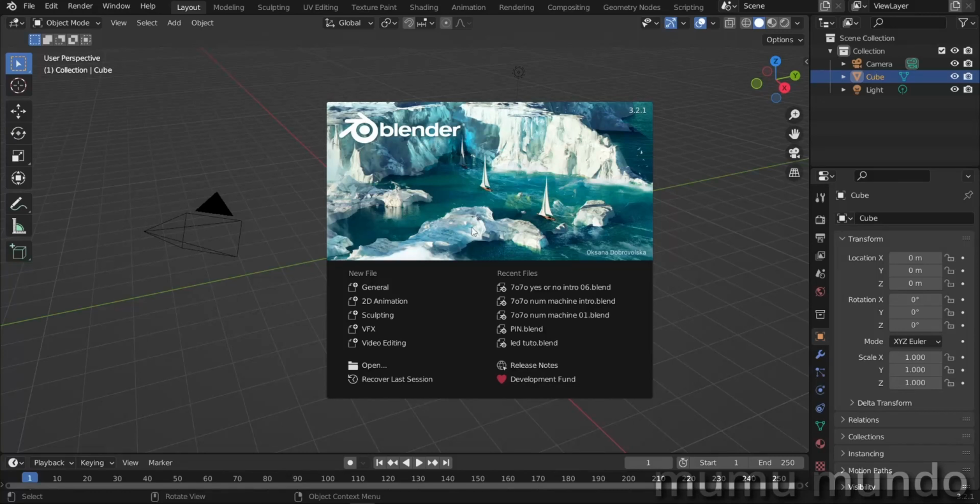Hello guys, welcome to a new Blender tutorial. Today we will make some customization on the 2D animation startup file.